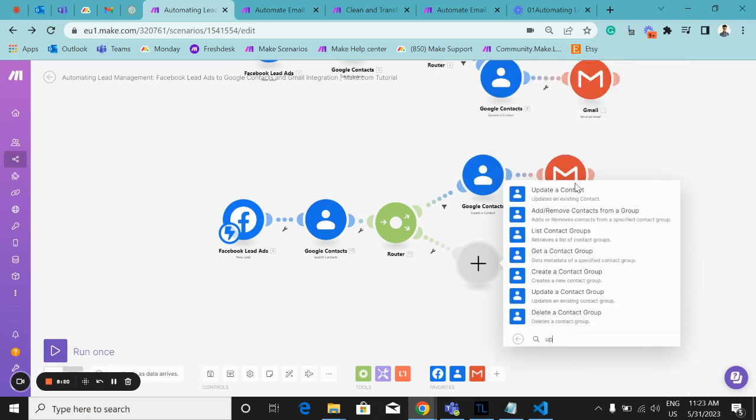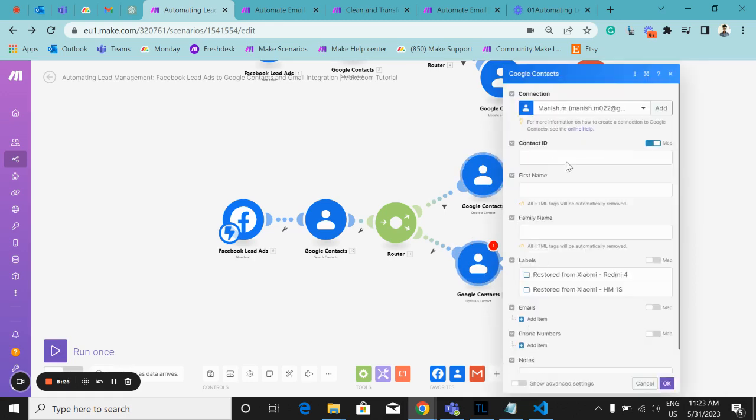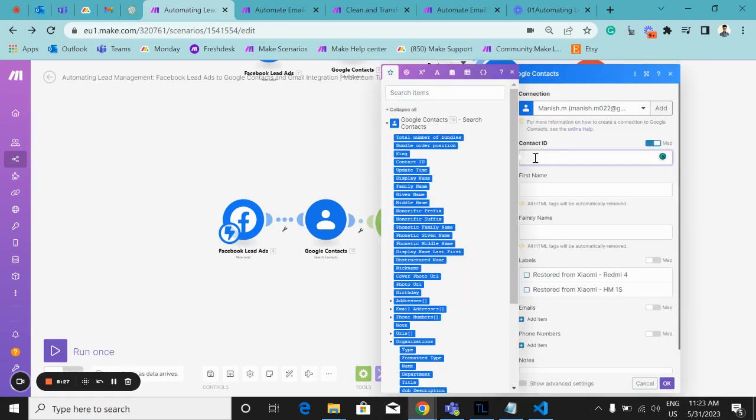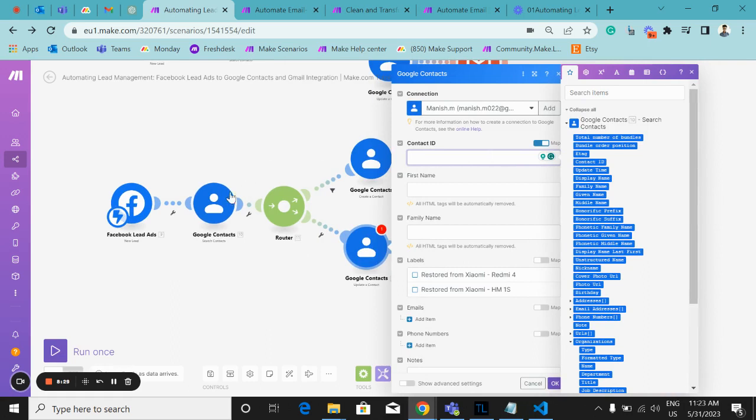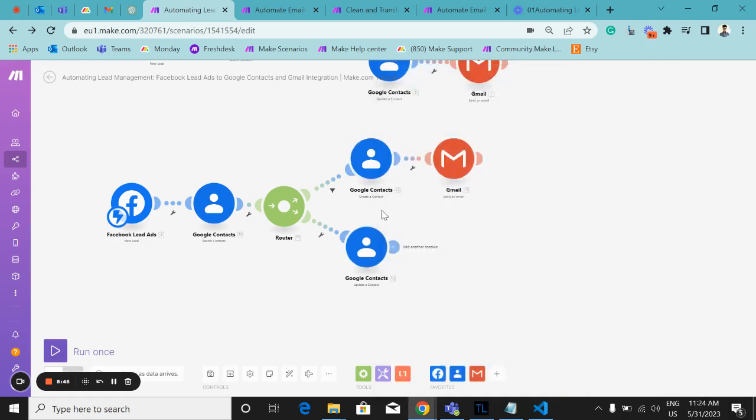So let's put the Google Contacts module over here and search for the update a contact module. You just need to put the contact ID over here. You can find the contact ID from this Google Contacts search contact module, here in the mappable panel. This contact ID you can map by clicking on it or by drag and drop. After doing this, you just need to click OK, and now you're good to update a contact accordingly.